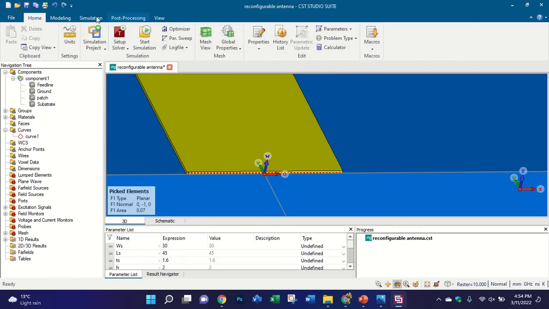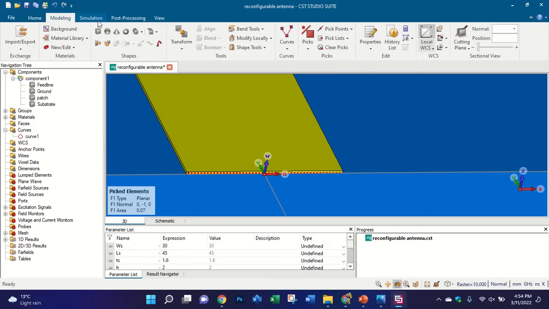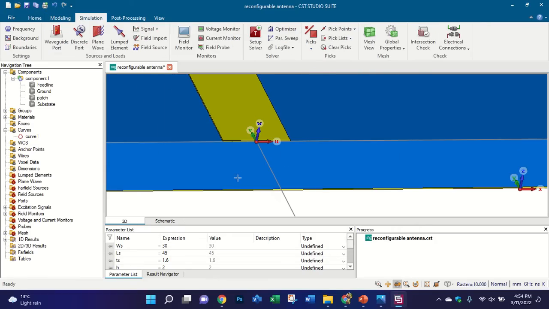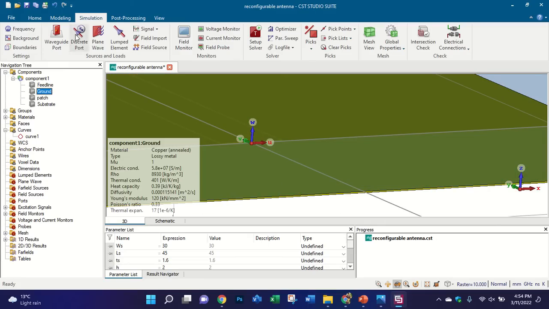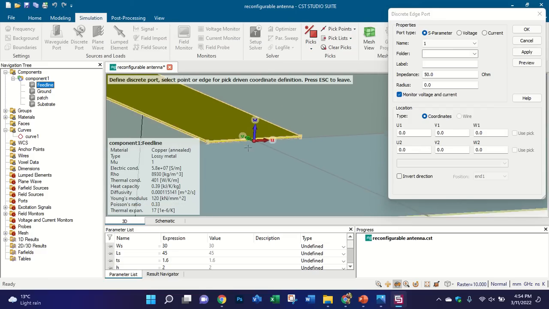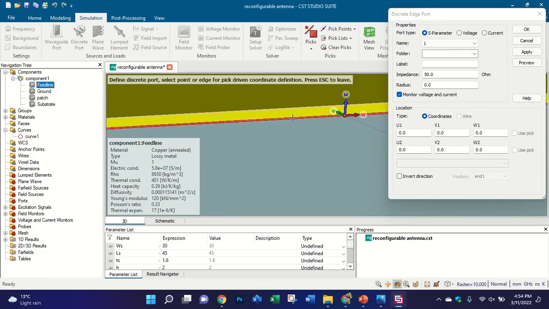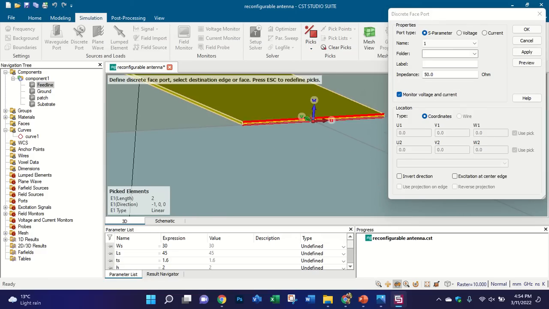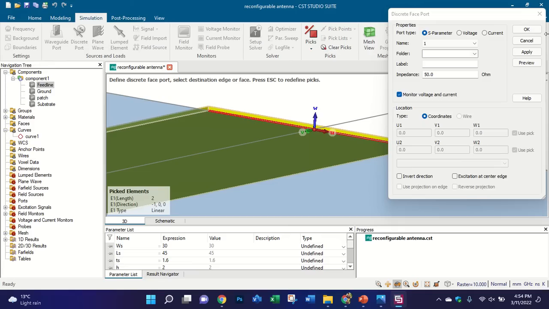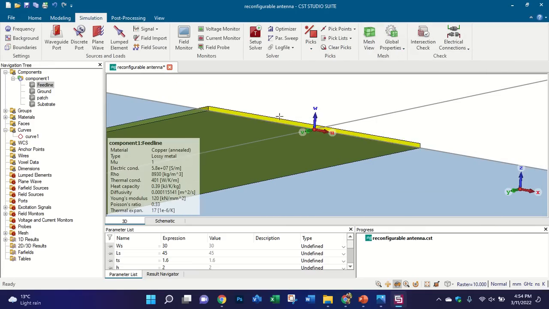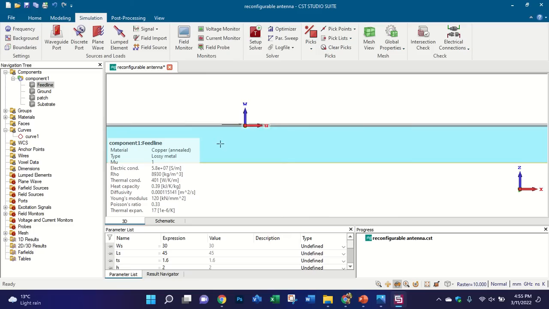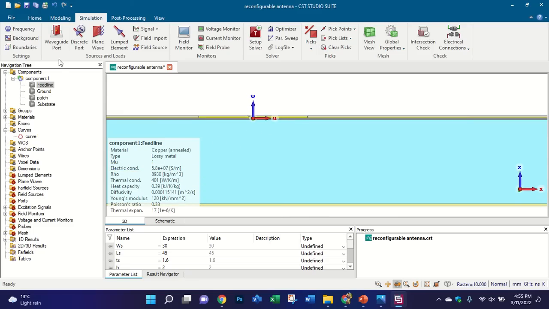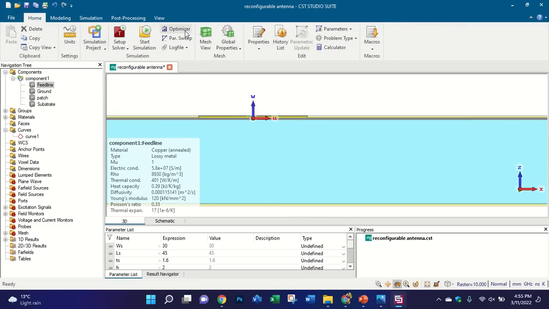Or we can use a discrete port to directly connect at 50 ohm. For the discrete port you can choose the feed line. You need to select the lower layer. Do not do it like this, because you will have a wide discrete port. It is better on the lower side, where you have a ground plane, so you will not have any issue.